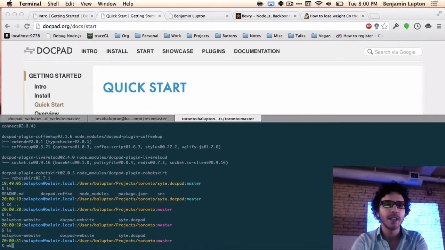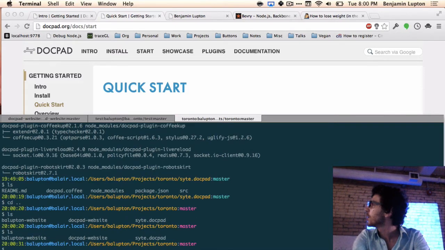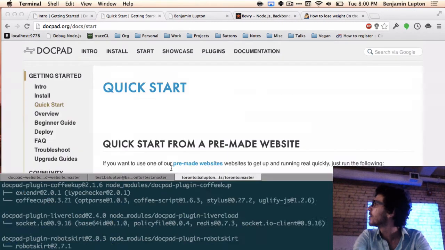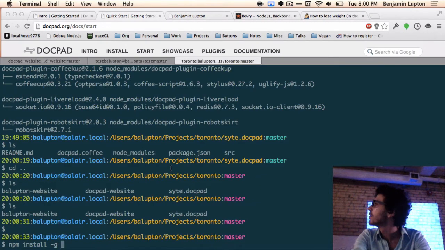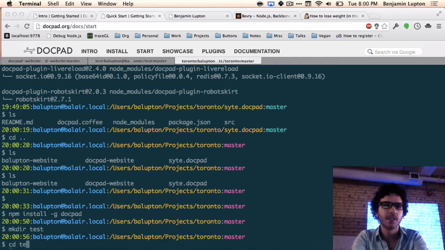So we install DocPad with npm, so npm install. Can everyone see that, or do I need to make it bigger? Is that all right? Is that good? There you go. All right. So we install it like that. I won't install it now because I've already got it installed. And we'll make a new directory. So mkdir test, cd test.